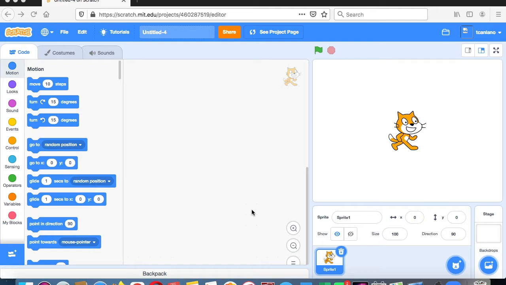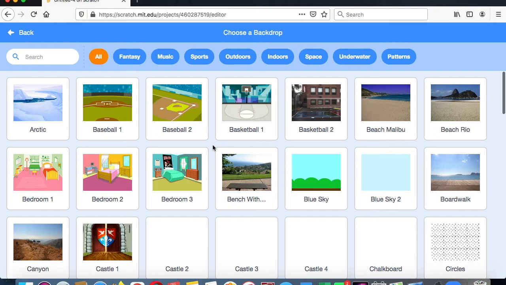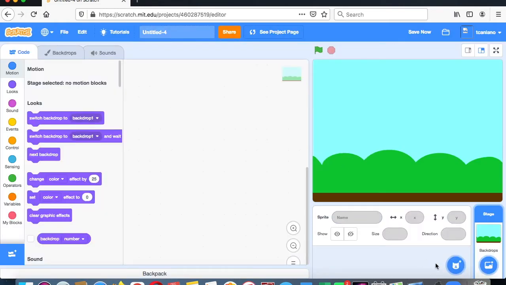Now you can make this any game that you want. You can make it your own design. So the first thing you're going to do is you get rid of the cat there. And I'm going to do a background search, and you just pick where you'd like it to be. I'll pick the blue sky, nice little day here. Then I'm going to go down here and choose a sprite.